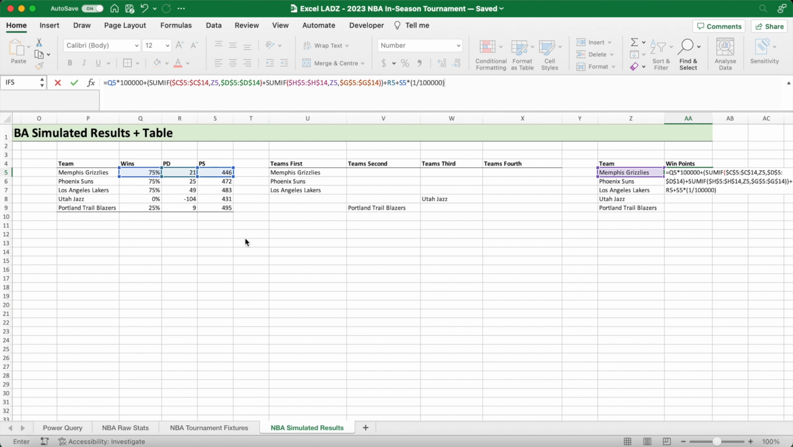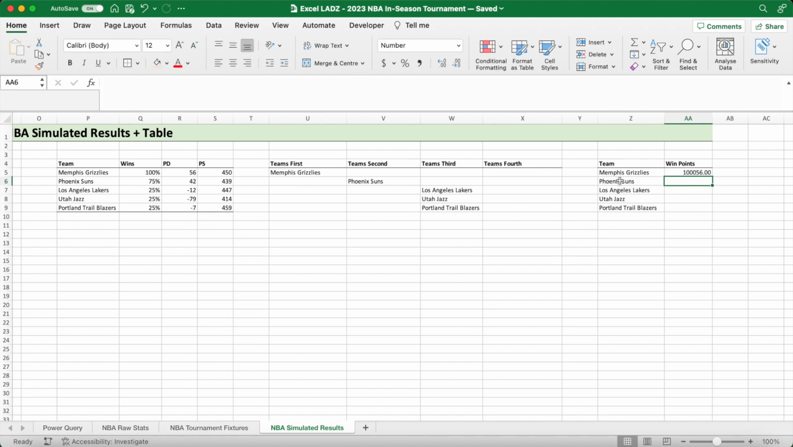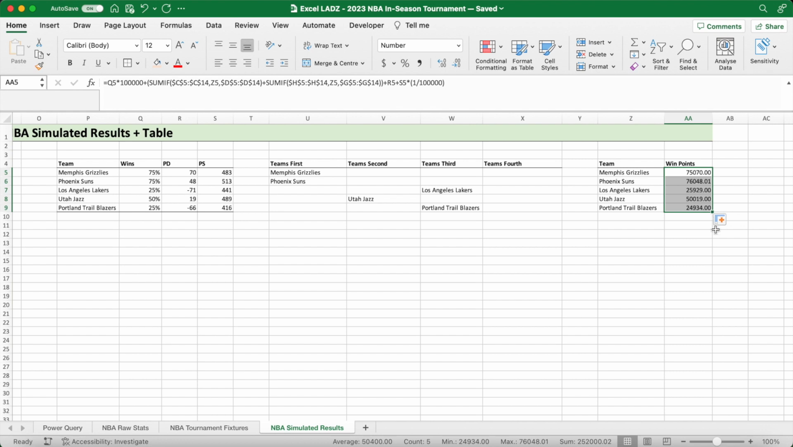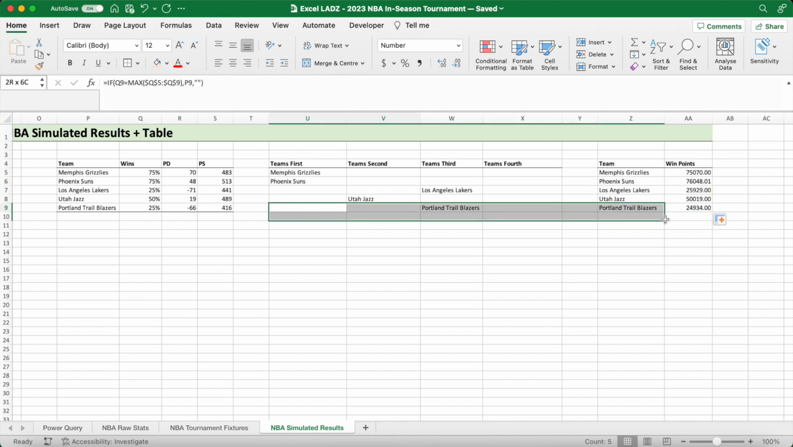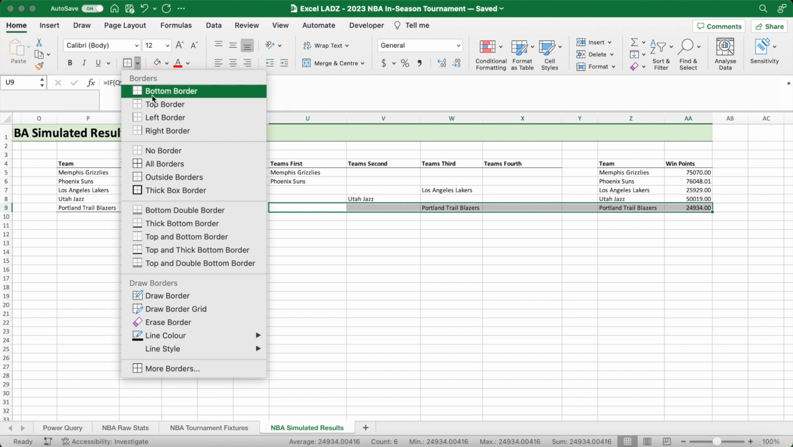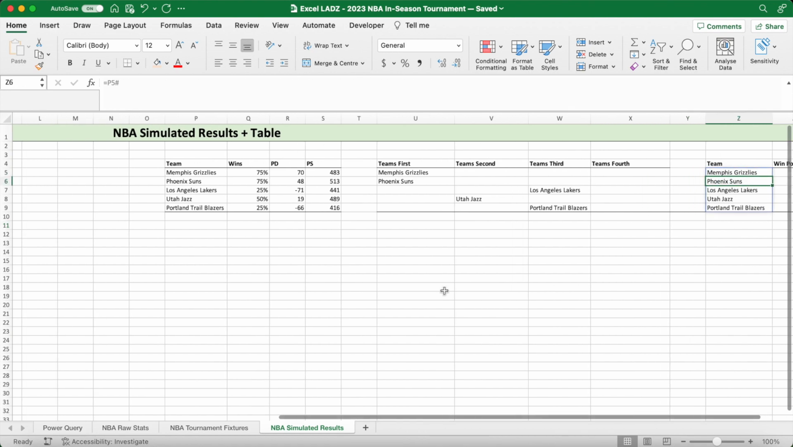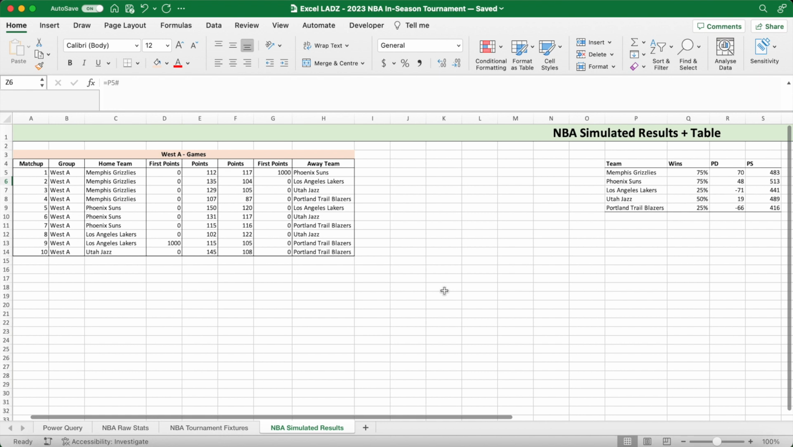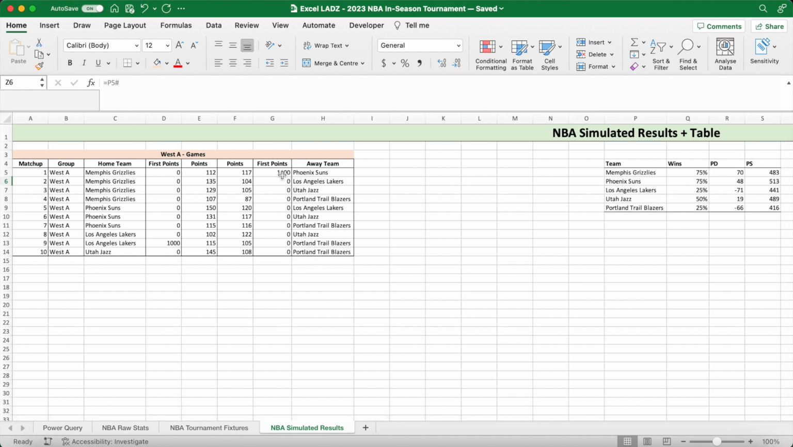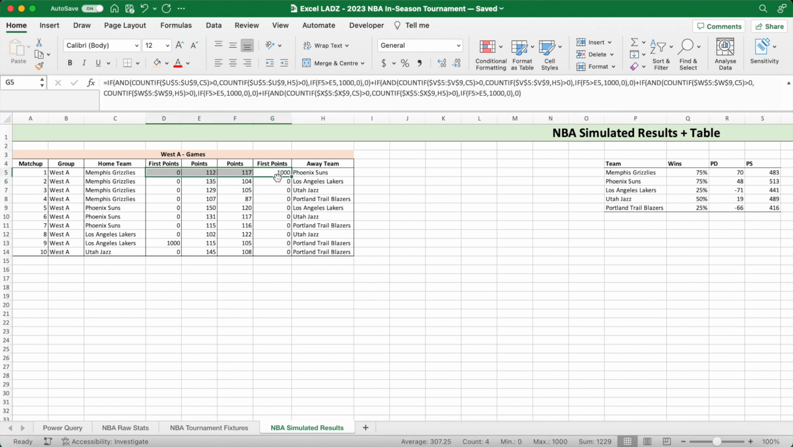Close the bracket, press enter, and the Grizzlies have win points of 100,056, implying they've won all their games and they have a point differential of 56. And that points scored is too small of a decimal to show to 2 decimal places. Now add a bottom border to this, and we're able to rank our teams now. So between the Grizzlies and the Suns, they've both won 3 games, but the Suns get that extra 1,000 points because in their head-to-head matchup, they beat the Grizzlies 117 to 112.